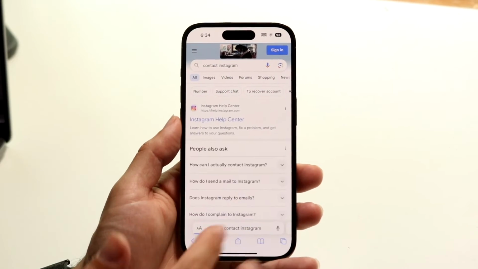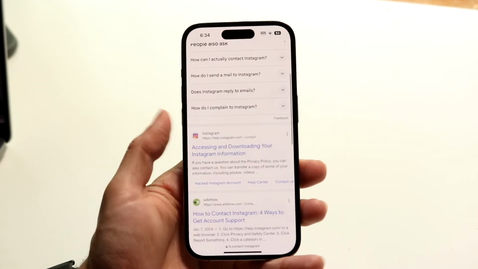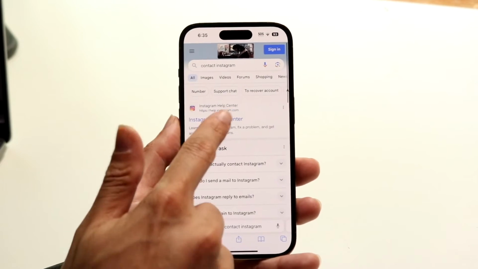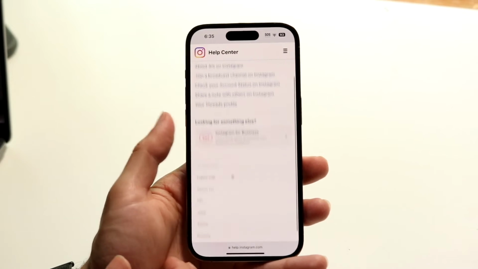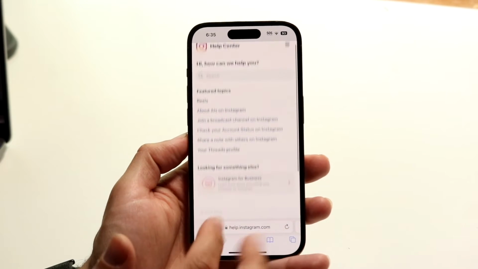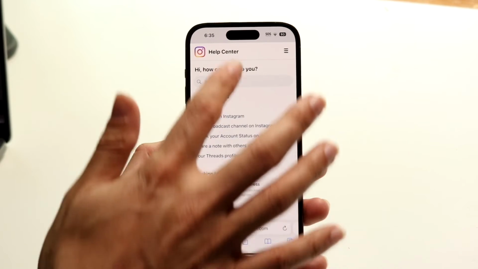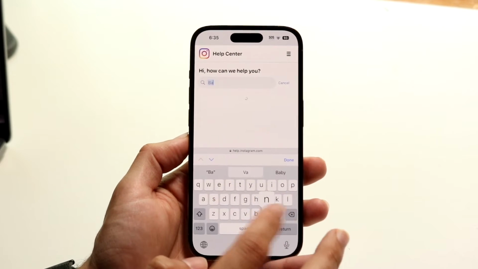So just go into Google and then just type in contact Instagram just like this. And what you're going to want to do is click on the Instagram Help Center. Once you're here, it's going to allow you to see a couple of different things. What you're going to want to do is go ahead and type in exactly what your issue is. So you can go and type in ban just like this.